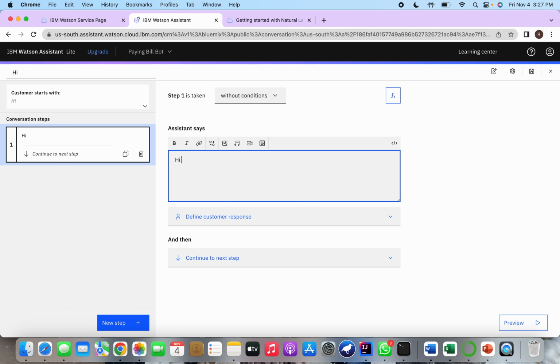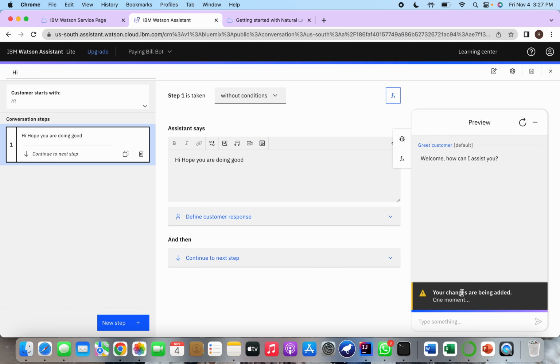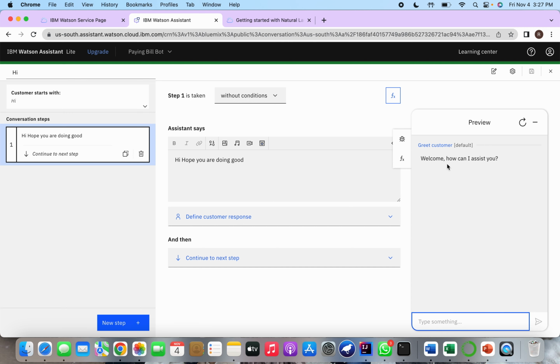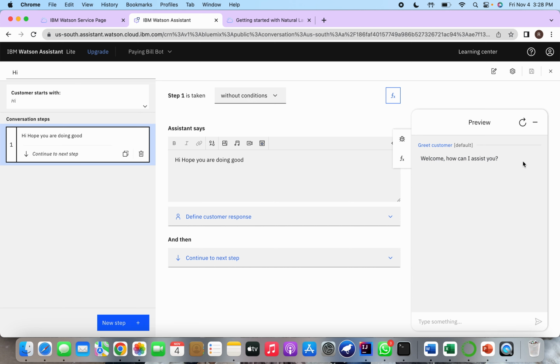I'm going to train the assistant to say something like this: Hi, hope you are doing good. Alright, I can give something like this, and let me click on save. So you can see the preview. Currently my changes are being added, so it was done. Welcome. This is the pre-built one, so whenever a customer uses the chatbot, this will be the default message shown to the customer. And if the customer says hi, this was the answer.